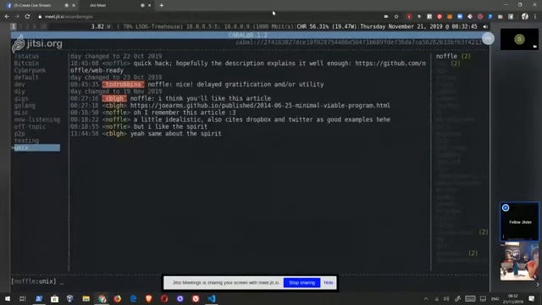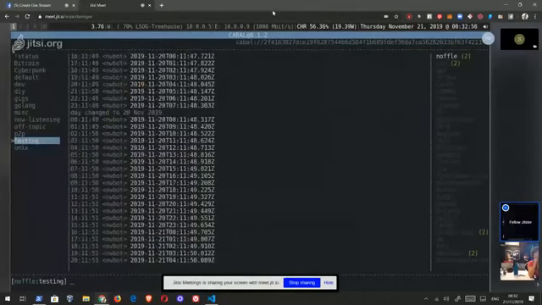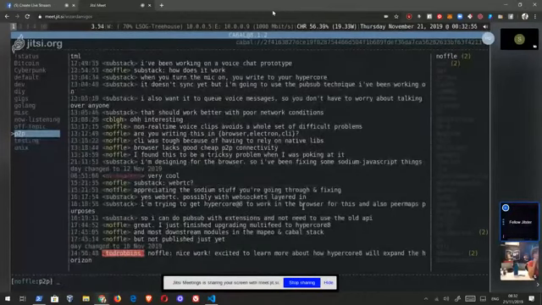And it's just like a regular chat client, with notifications and all that junk.